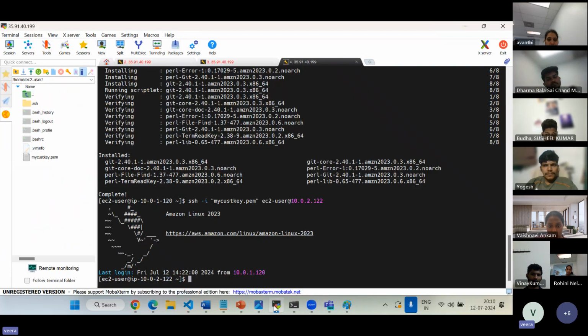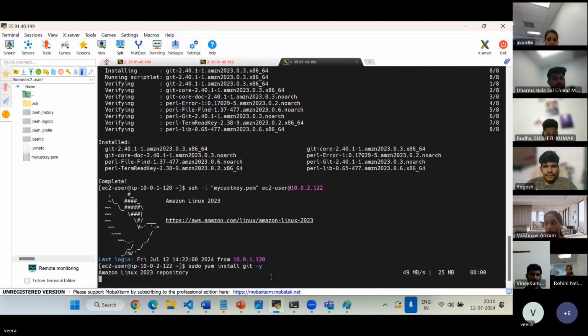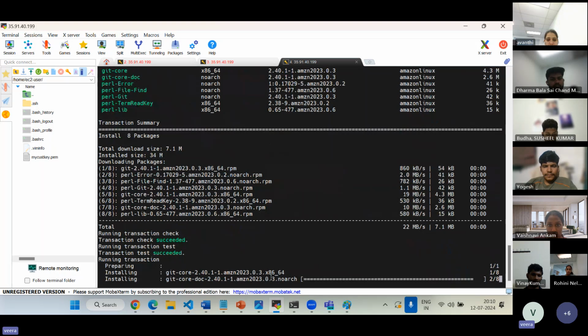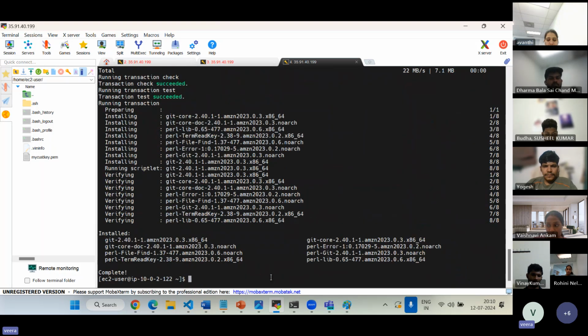Okay, let's try to install now. Let's wait. Yeah, see, I'm able to install Git, right? So now internet is coming. Previously I was unable to install Git, now I'm able to install Git. Since you are in the private server, the NAT gateway is providing internet to do this task.